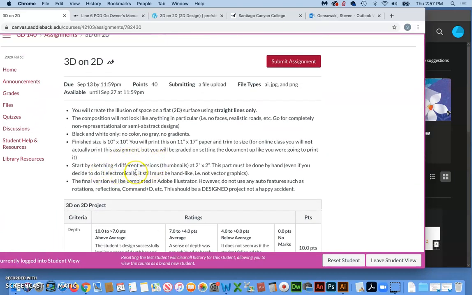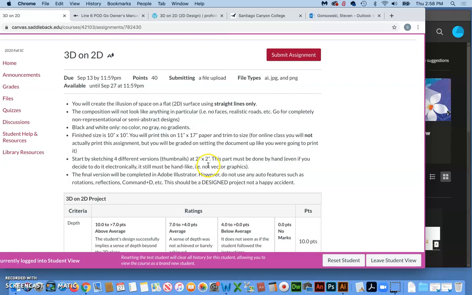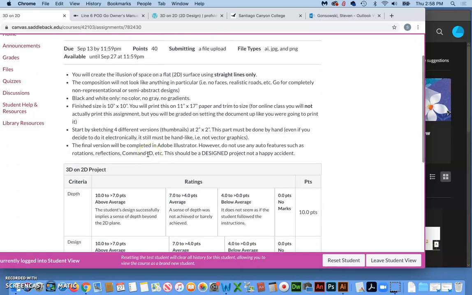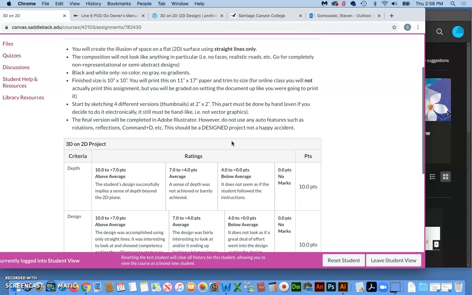Okay, so start by sketching 4 different versions that you could possibly do for this project. So having looked at examples, things that you know from achieving depth, watching the video on different ways of achieving the illusion of 3D on 2D, come up with 4 just quickly sketched designs about 2 by 2 inches. So that will have been assigned as soon as we start this project. You can do that electronically if you want, but it must still be hand-like, meaning no vector graphics. It must feel like it was sketched.